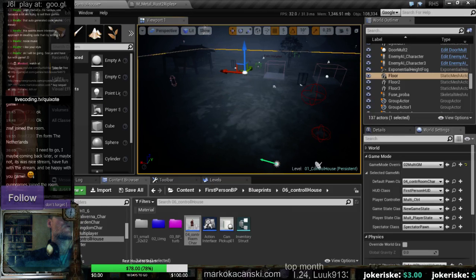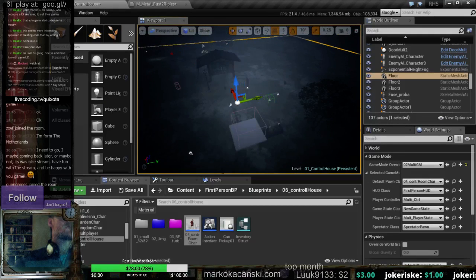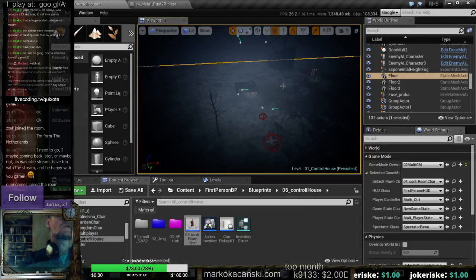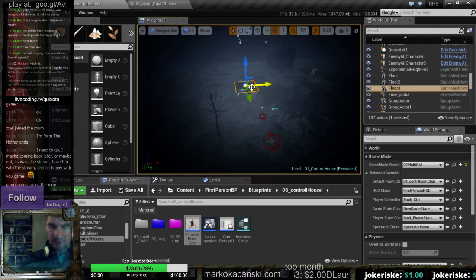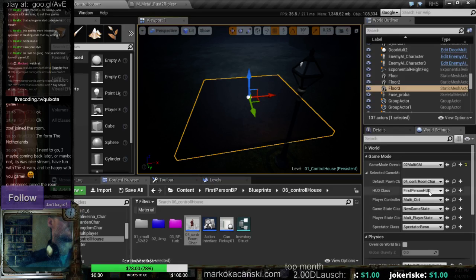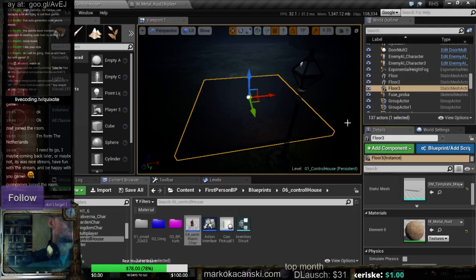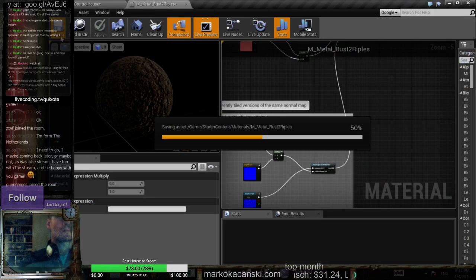So if we change this platform material, metal rust, I'm still compiling. It will hurt.